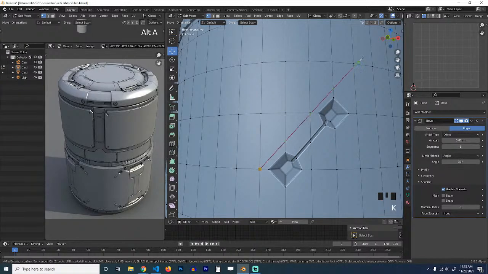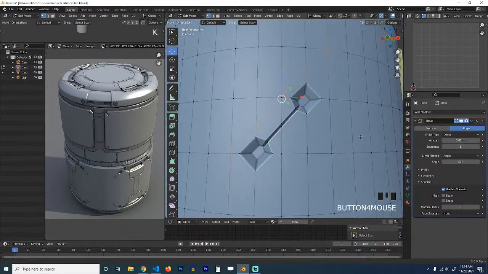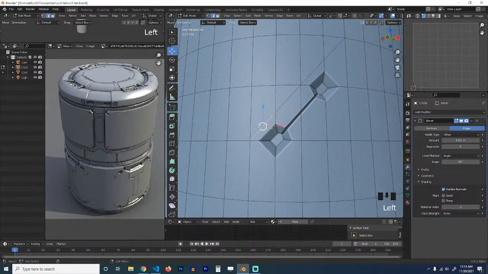So I'm also going to add an edge loop from there to there, and can grab.